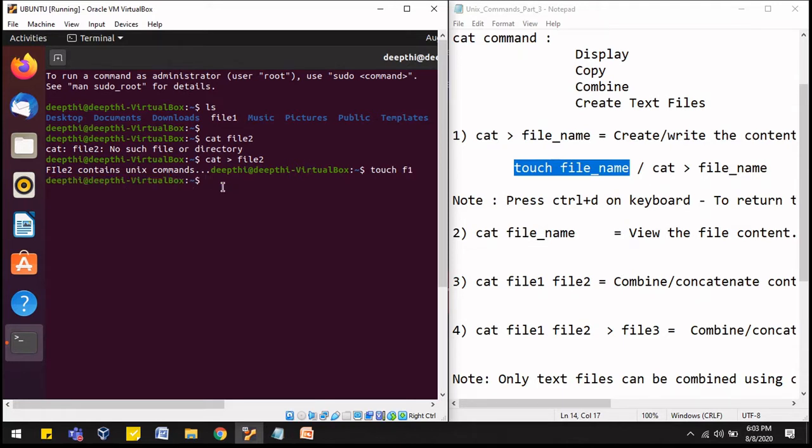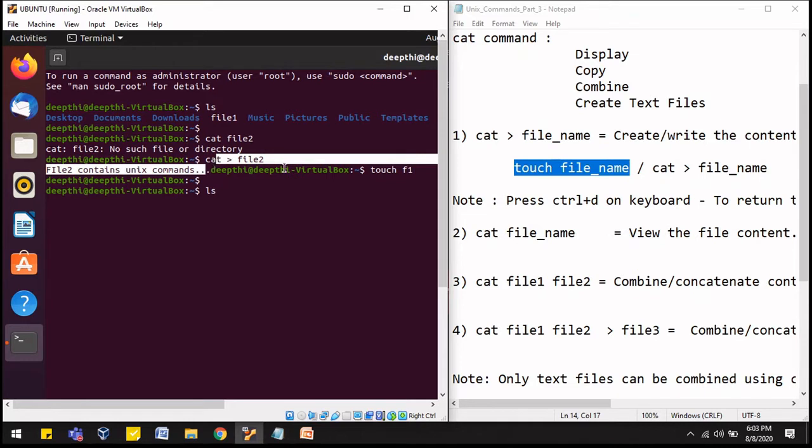So here also a file is created, and with the help of this ls command, let's see what are the different files we have created. File2 has been created with the help of the cat command. In this file we have written something, right?